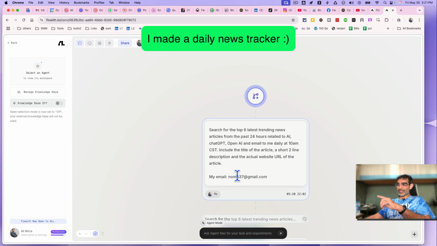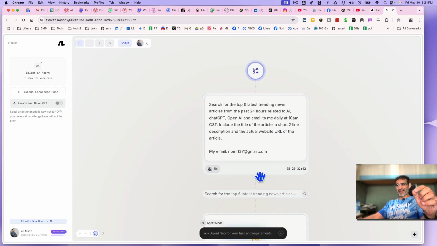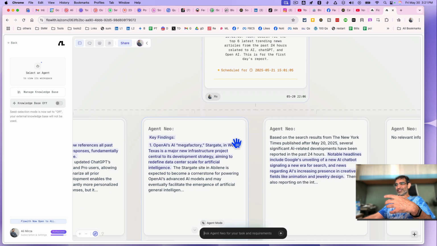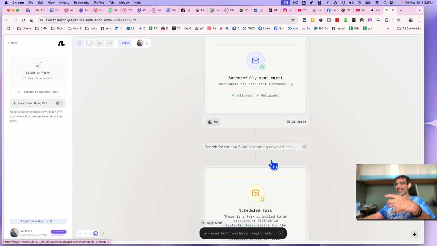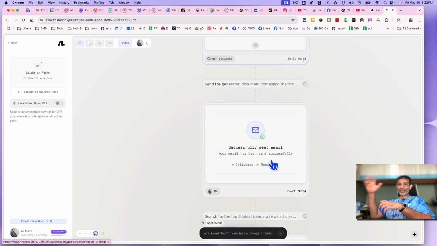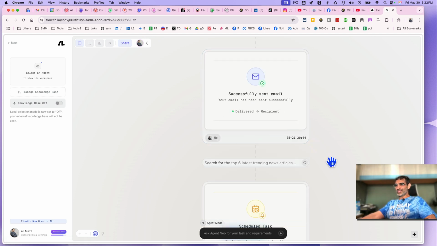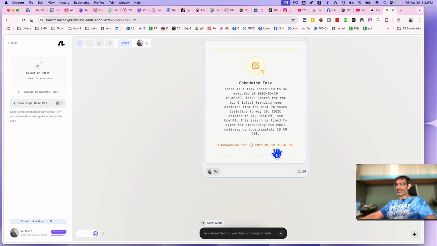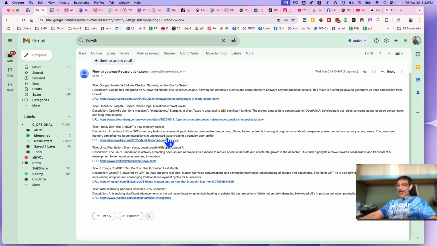Search for top 6 latest trending news articles from past 24 hours, and then send me an email. Right? So Agent Neo took that task, and then it did the research, and then it scheduled it and sent it to me. And you can see it is gonna do this every single day. It's gonna search the web, find the latest AI-related articles for me. So instead of me going to different sources, going to Google, no more. Agent Neo will do it, and then it will send it to me like this. So for example, the next scheduled task is 5:30, May 30th, which is today. So here is one of the executions of this task. It sent me the news article, the description, and the URL. That is exactly what I wanted.